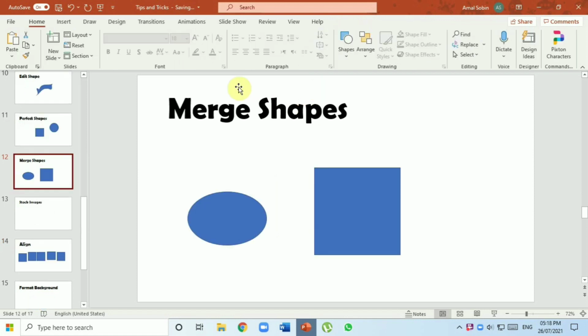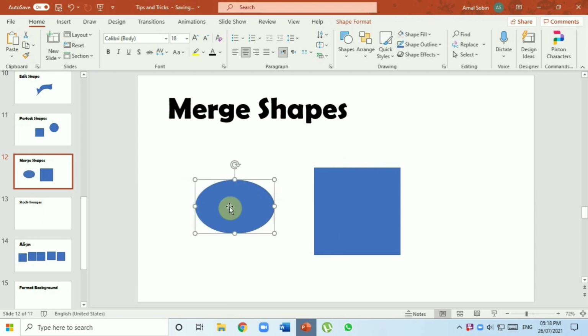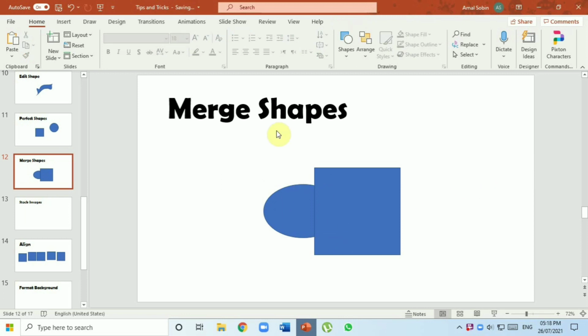Tip number 10. Merging the shapes. To do this, we are going to merge two shapes into one shape. Now I have an oval and a square. For merging this, first we have to keep them how we want to merge them. Now I wanted to merge it like this, but still they are just two shapes.